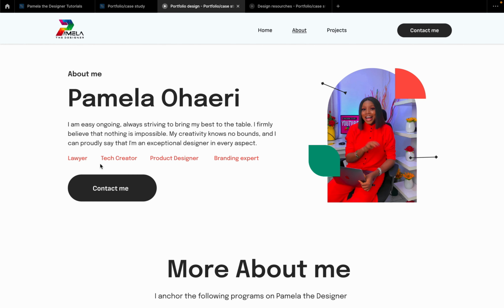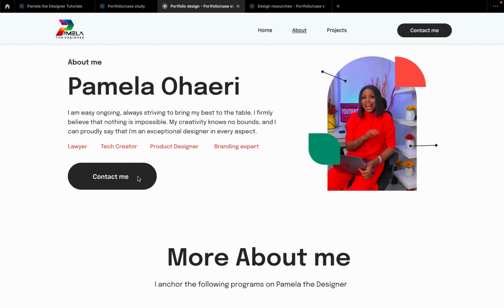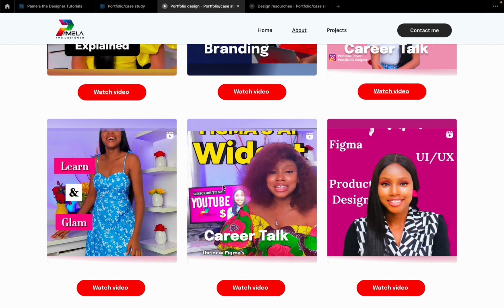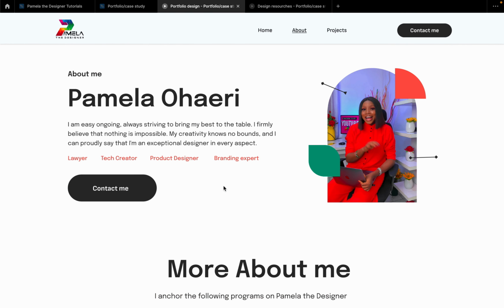So I just highlighted what speaks to me: lawyer, tech creator, product designer, brand expert, and you can see the contact me button. So more about me and some things that I also do, right?